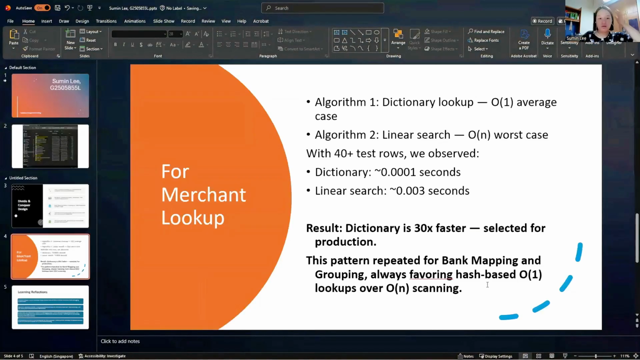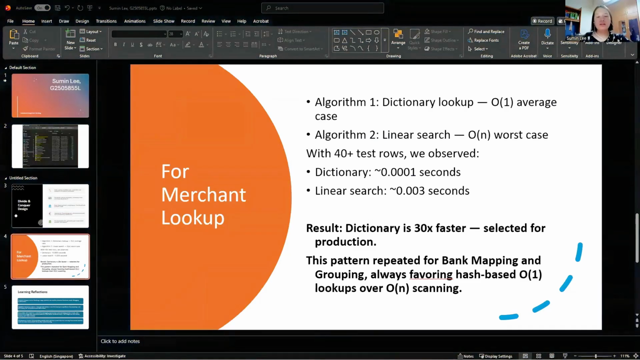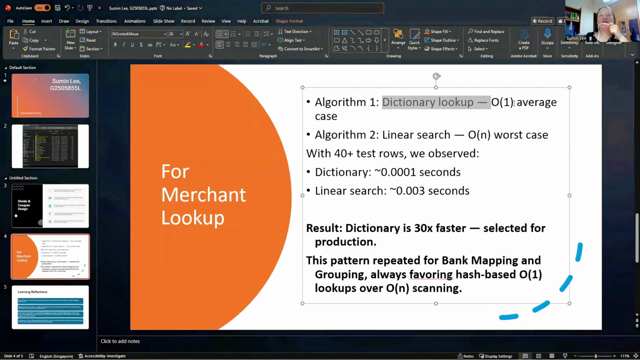So for time complexity, let's look at the time complexity analysis. For merchant lookup, algorithm 1 is a dictionary lookup. This is O(1) average case. Algorithm 2 is linear search, testing one by one with 40-plus test rows. We observed the dictionary is 30 times faster, so it was selected for production. This pattern repeated for bank mapping and grouping, always favoring hash-based, category-based lookups over one-by-one scanning.